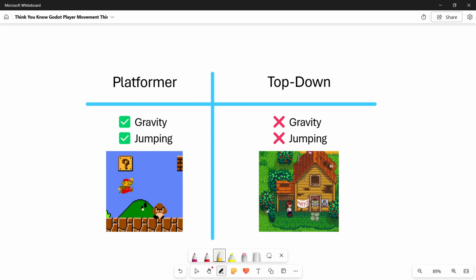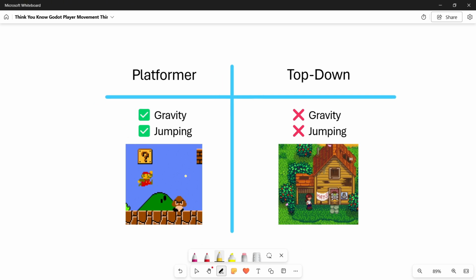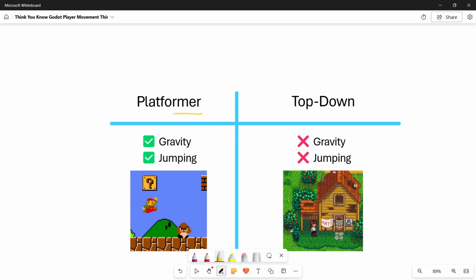Hi there and welcome to a new lesson in which we are going to be talking about player controller types. What we really have to understand first are the two main types of controllers that you may be able to create in games. So the first type that we can identify is a platformer controller.